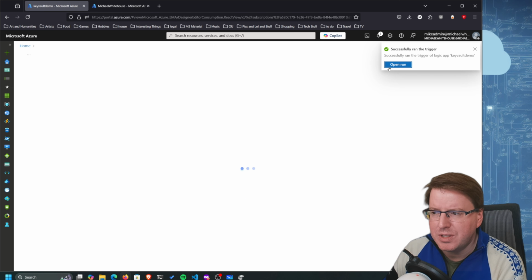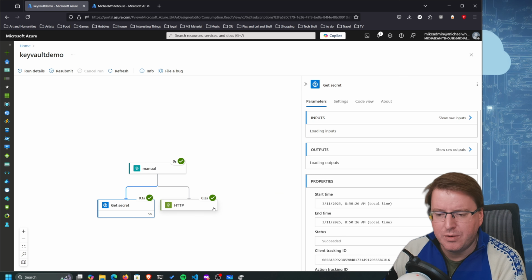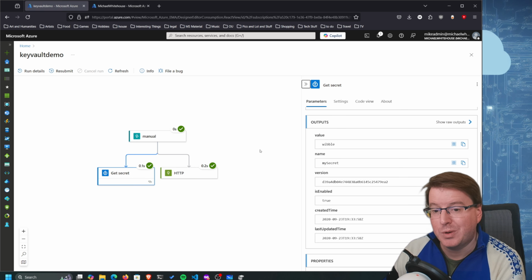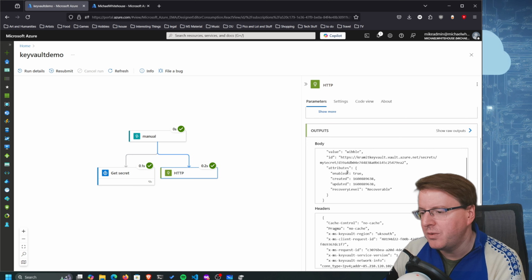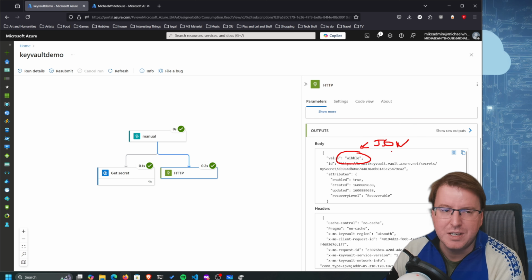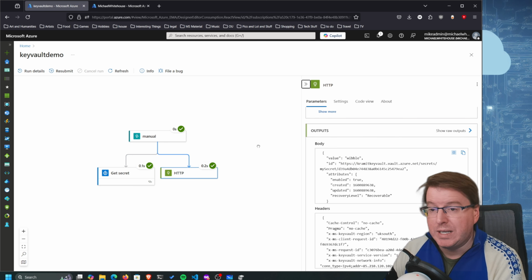Okay, and if I go and run that, what you'll actually see is the output. So this secret that it's going to go and get, if I go and open the outputs here, you can see the value of the secret there is Wibble. Okay, I know. And the value of the secret down here is also Wibble, but this has been returned as a JSON formatted return because this was a REST API call.